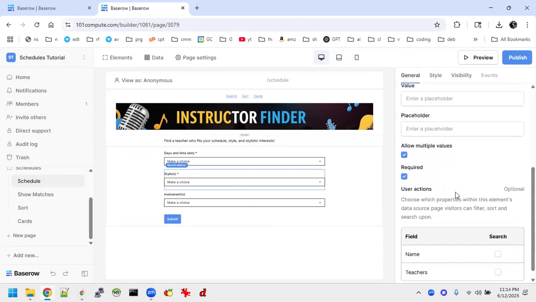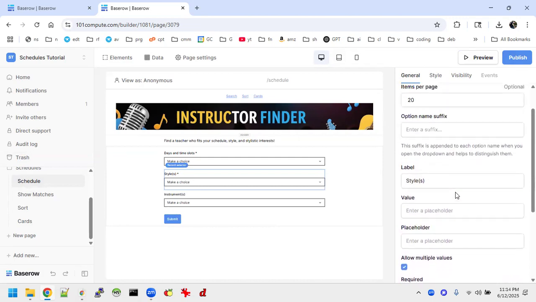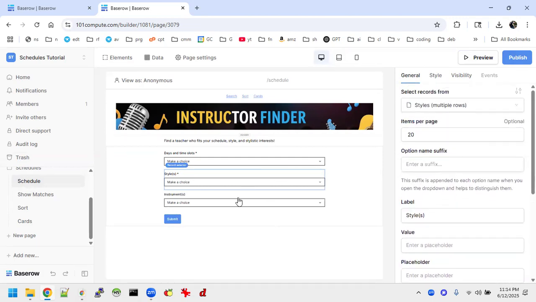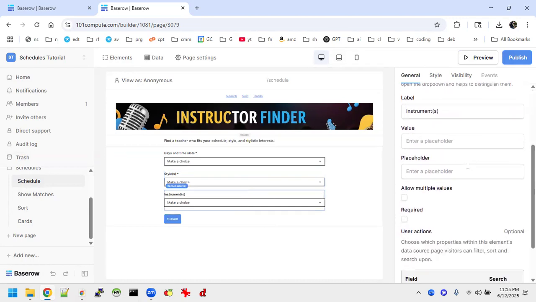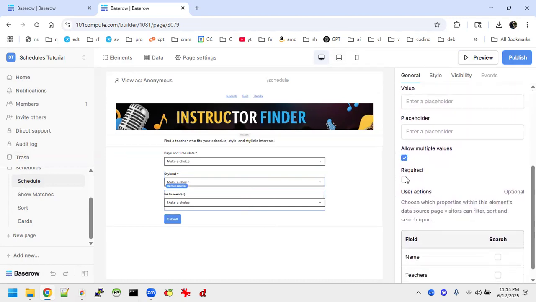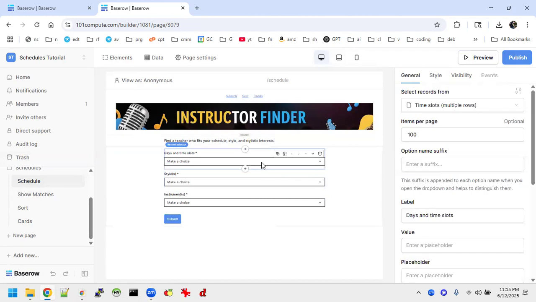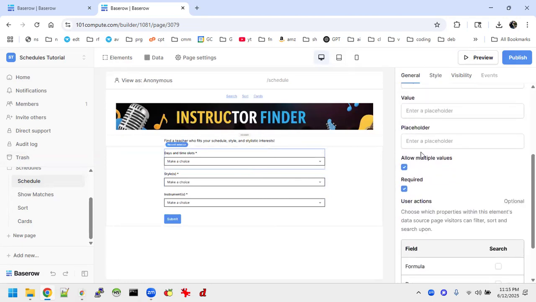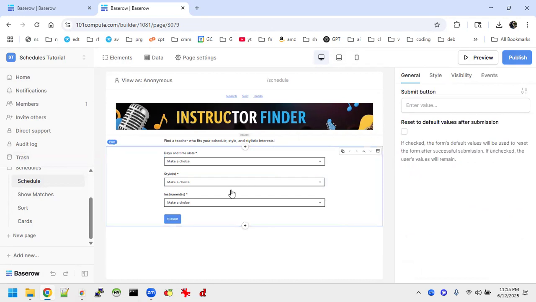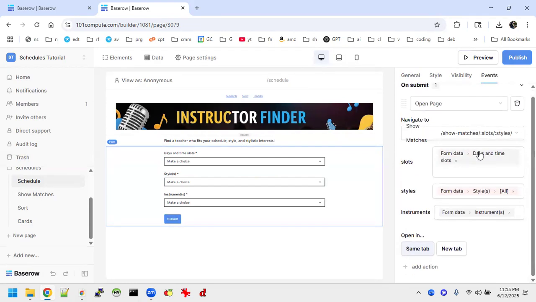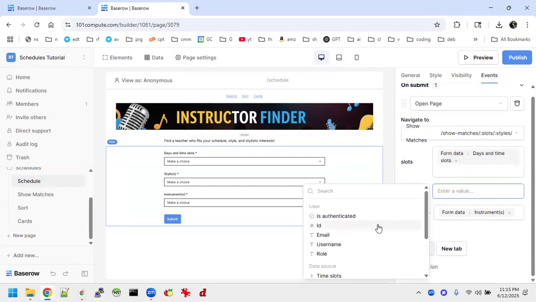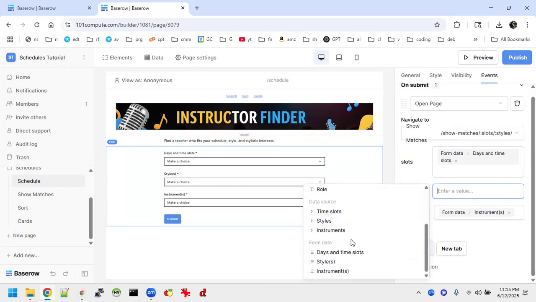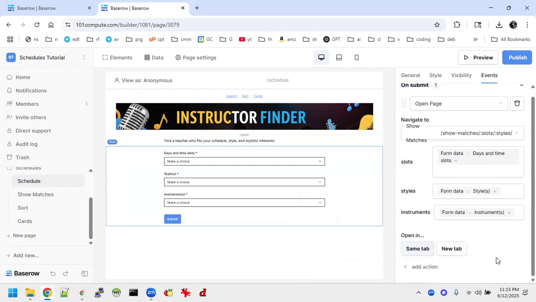Go, make sure it's required. We're allowing multiple users. This all looks correct. Let's check all of these. We do want some multiple values here. That's what we got going wrong there. And days and times, let's also make sure allow multiple values is correct. Okay, so let's check our submission again, making sure that when the button is clicked, we're sending the right data. Let's go through our form data. And we're looking for styles here. Good. Everything looks like it's correct. Let's give this a shot.